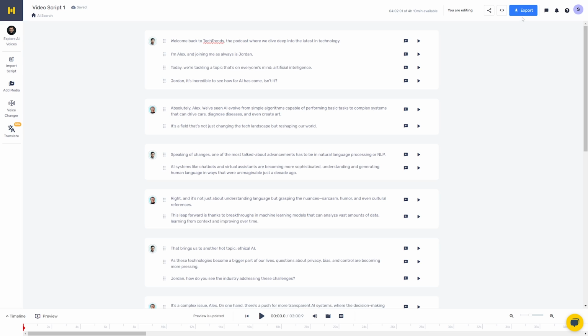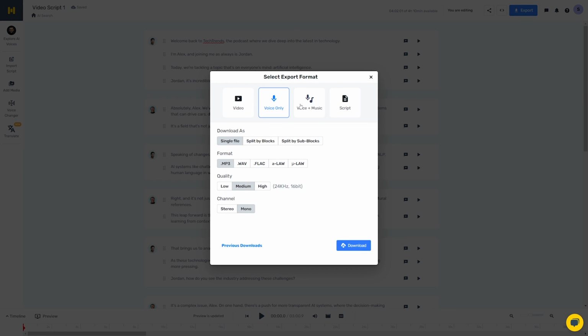Now, the final thing I would like to show you to wrap up this video is how to export your files. You do need a paid subscription to export, but if you are exporting anyway, you are probably going to be using this for more advanced stuff, so you'd probably be paying for a subscription anyway. To export, you go up to this export button, click it, and then you have a few different options. You can choose video, voice only, voice plus music, or script. And in each, you have multiple different options as far as what you would like.